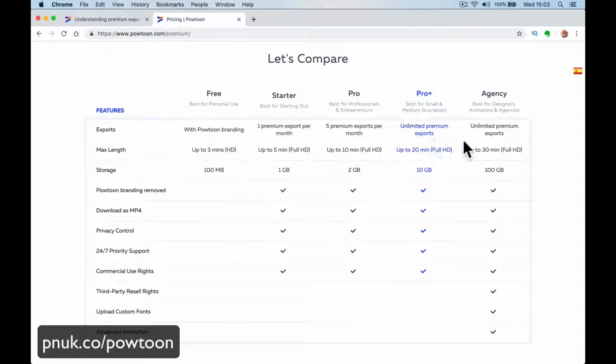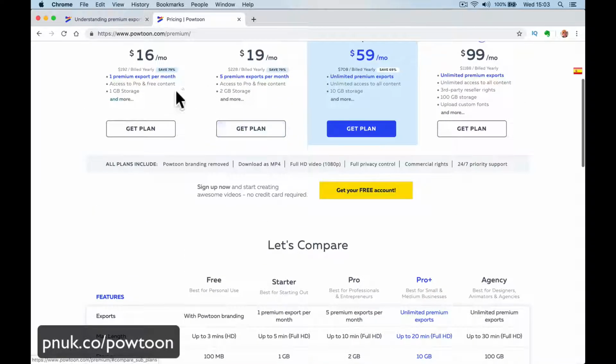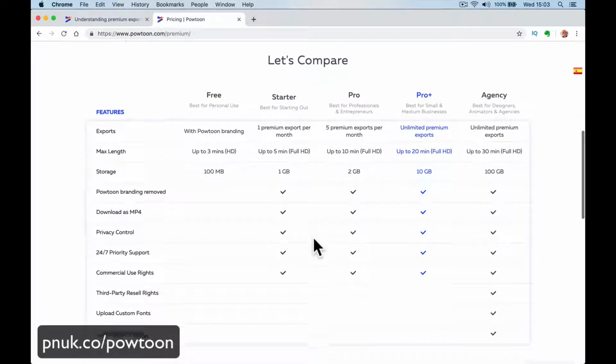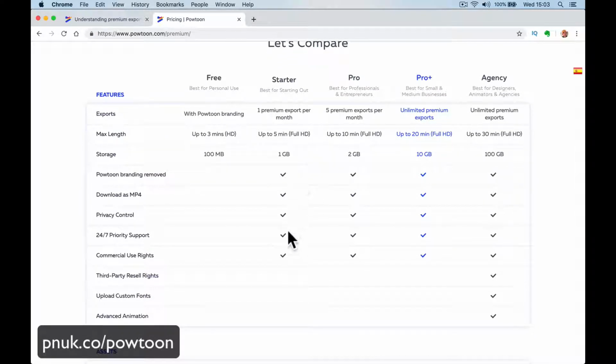Obviously, as we then step up, one premium export for the starter version for $16 a month. You're going to get a premium export and up to 5 minutes plus storage and the support and branding removed. Download it as an MP4 so you can upload it wherever you want, or you can upload straight away to there. And then going through it, obviously everything upgrades: 5 and 10 minutes, unlimited and 20 minutes. And then if you're going to be an agency and do it for other people, you're allowed to sell the Powtoon to other people, right?